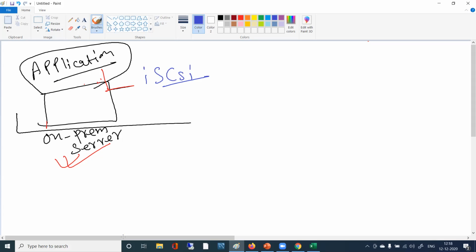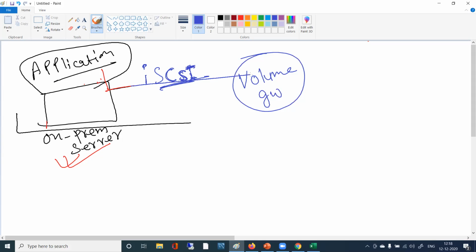Think of the iSCSI protocol. So what is iSCSI? Through iSCSI, you can access what? File? No. Through iSCSI, you can access block storage. So you will have volume gateway. Through iSCSI, using this volume gateway, again you go to AWS, and you will have access to EBS.